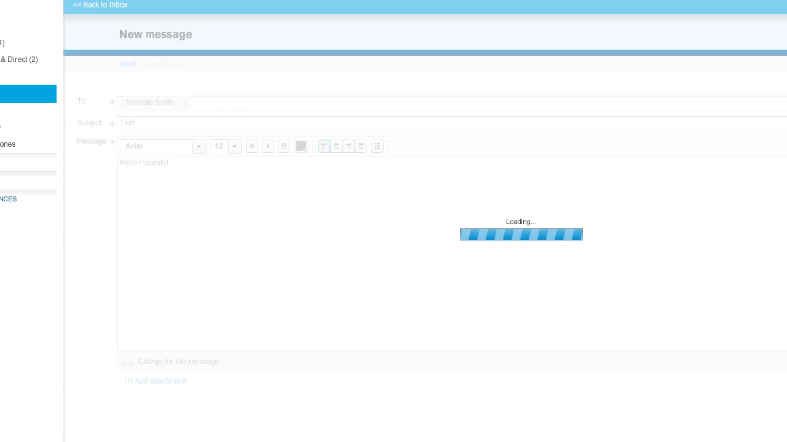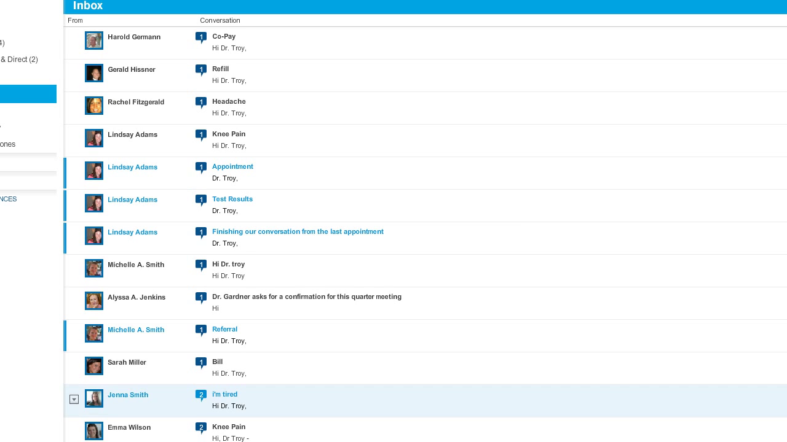You will notice that once you send the message, a notification box will appear at the bottom of the right-hand side of the screen, alerting you to the message being sent. Once the message is sent, it'll bring you back to your inbox. Now that we're back in the inbox, let's take a closer look around.